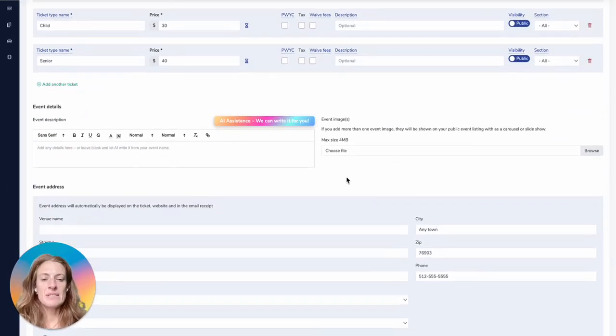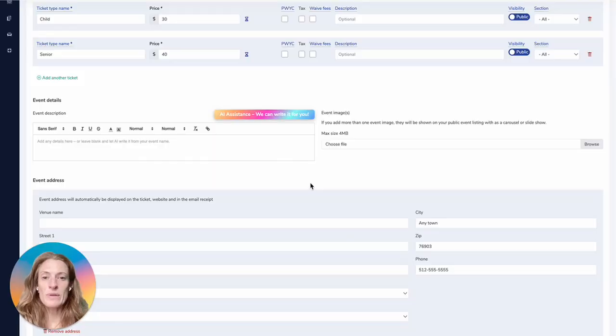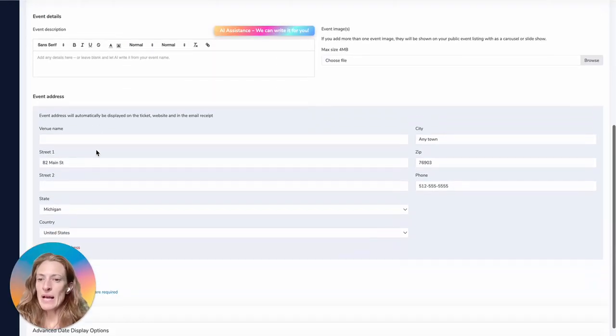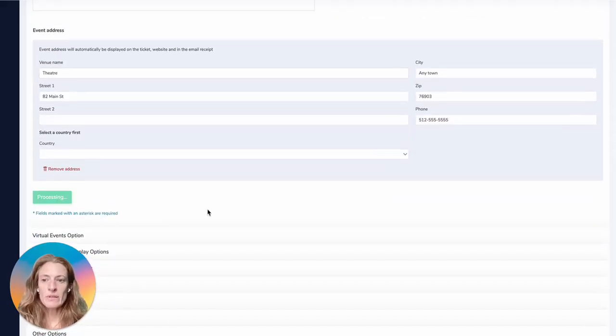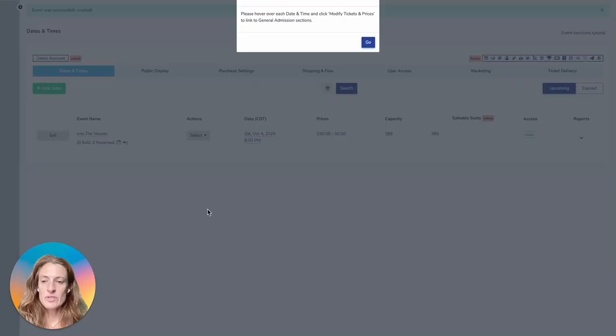And again, we're going to keep the event details blank for now, but we can always go back in and add them. So add in theater and finish. And this will complete the reserved seating event. So we're going to have the general admission and reserved seating.